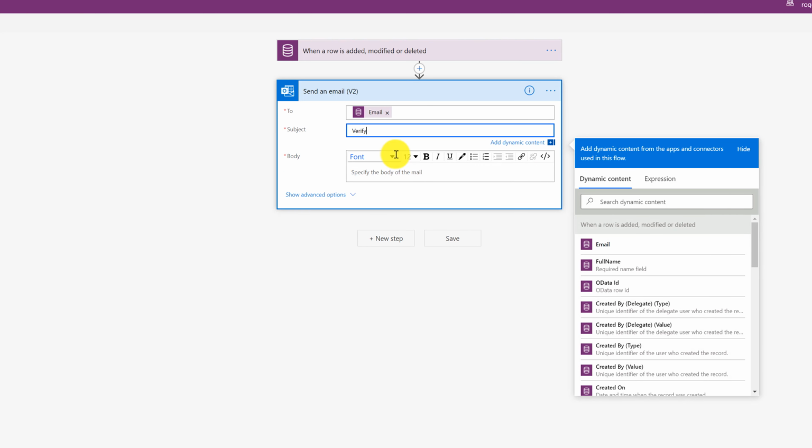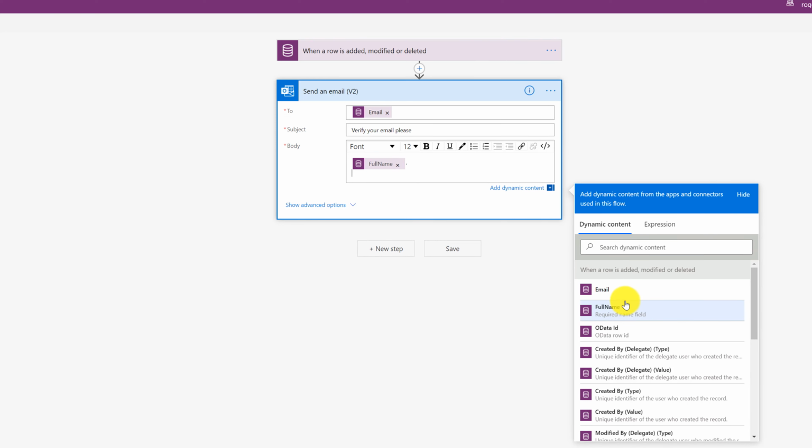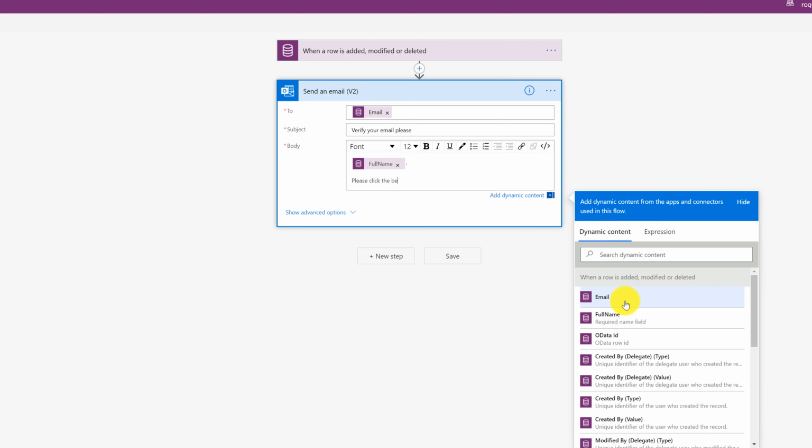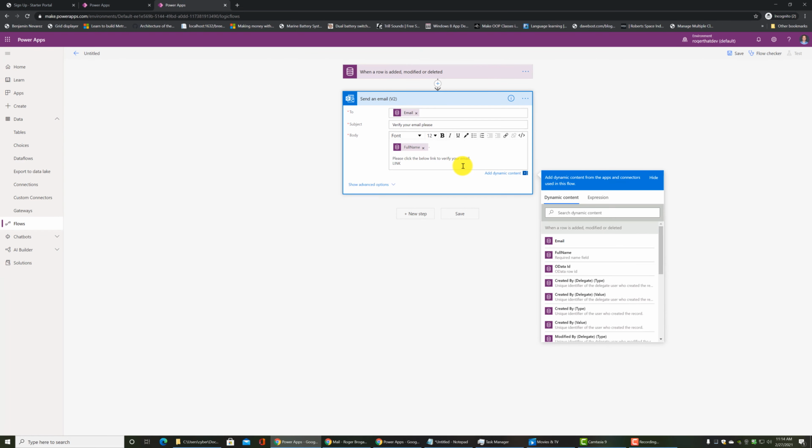For subject, verify your email, please. And we could formulate the body. We could go ahead and use their full name, which would be nice. Please click below link to verify your email. And then we've got to put a link there. And we'll come back to how we build up this link here, but essentially what we want to do is grab the primary key for this new record that was added. And we're just going to see how to get that. It's not available right here in our dynamic content, so we'll need to use an expression to get that.